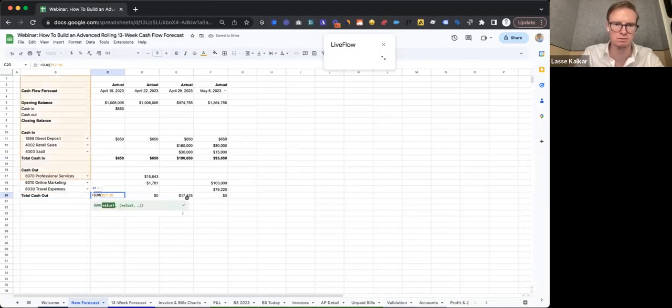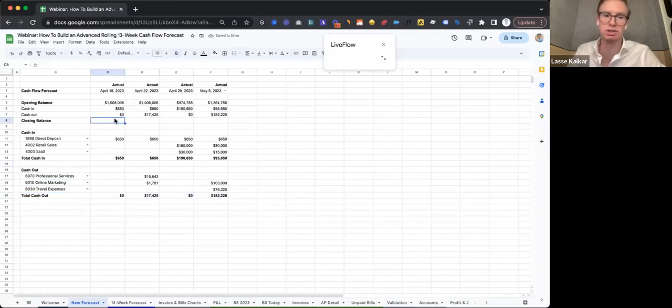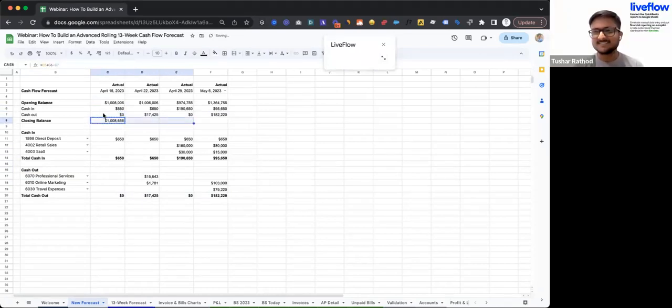Nope, that was wrong. Grab these, and then copy it over. Okay, so now what we can do is copy this over here, and we can say cash out should be equal to this and this. Then let's make this bold. Now we get that the closing balance is equal to starting balance plus cash in minus cash out. And then we can copy this over.